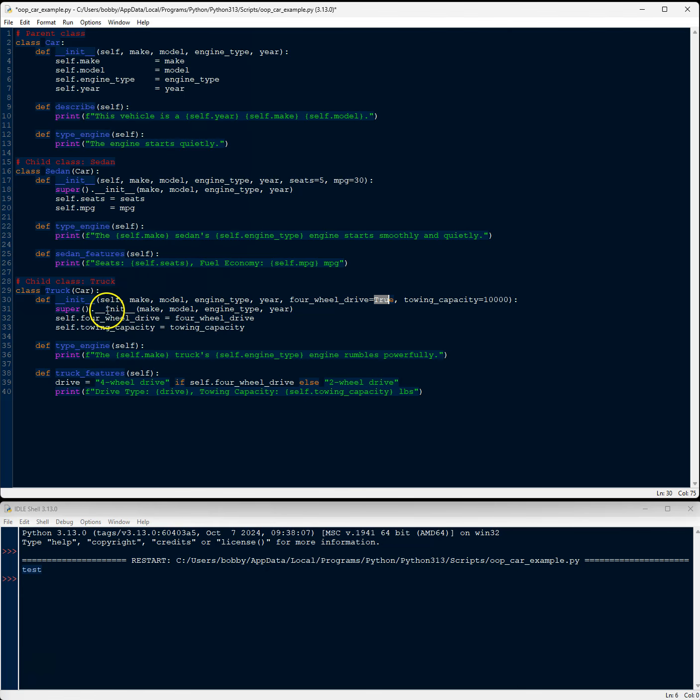Again, we have to instantiate for the make, model, engine type, and year, and then we have to have our two brand new selfs for the two additional parameters that we're using. We have the type engine and the truck features, instead of sedan features, truck features, and here we're using self.make, self.engine type, and we have a different output. Engine rumbles powerfully. For the truck features, we say here that the drive is going to equal four-wheel drive if self.four-wheel drive, else two-wheel drive.